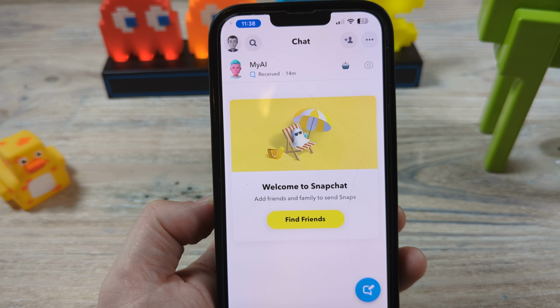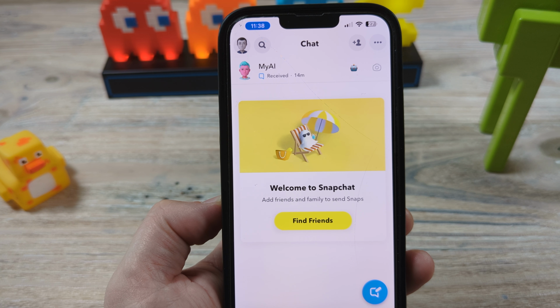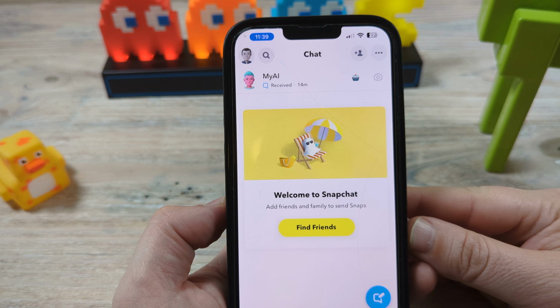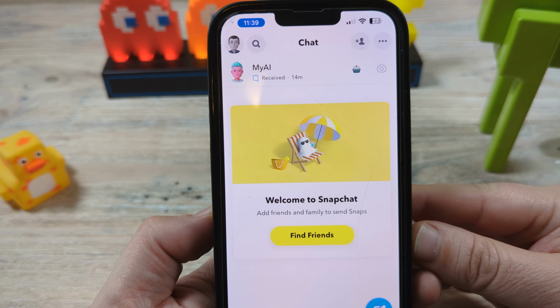Today we're going to be talking about My AI. A lot of people have had concerns about privacy with My AI on Snapchat. So today I'm just going to show you how to turn off at least notifications for it and a few other features there if you want to mess with it. Okay, so let's dig in.